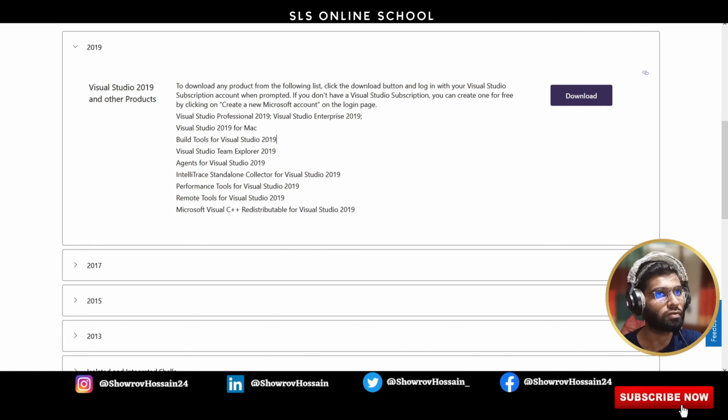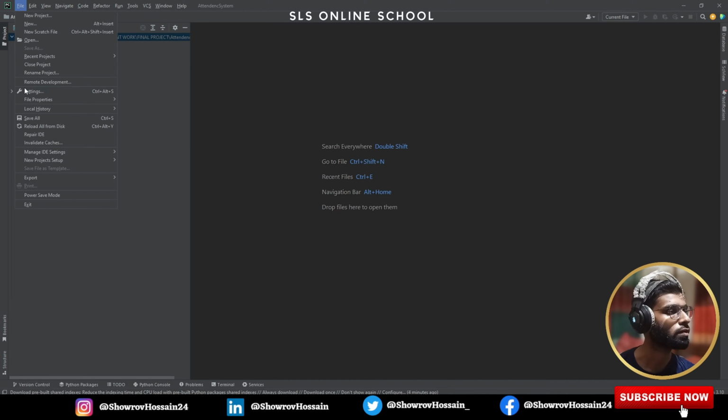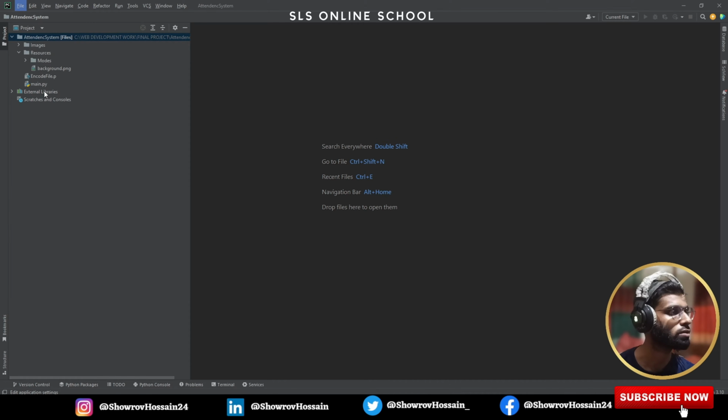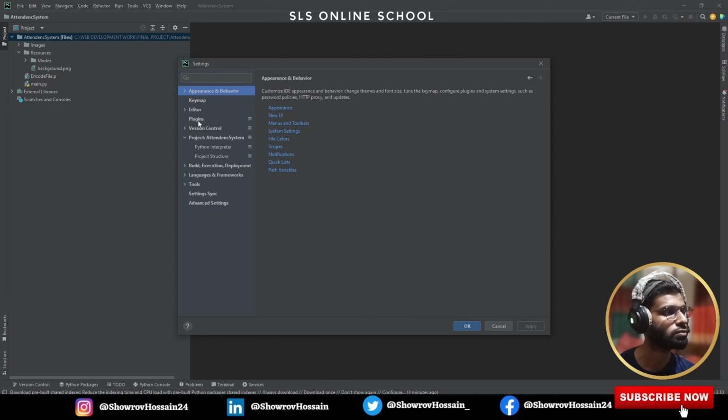Then let's go to the setup section. By default our project name is this one, that is our project. There's a file section, the images section, resources. Okay, we input the three images and resources. And in the file section I'm going to the settings option. Okay, then you will see that option at first.